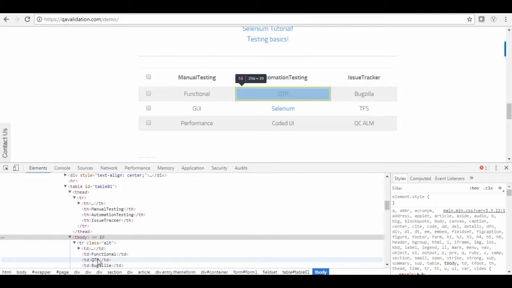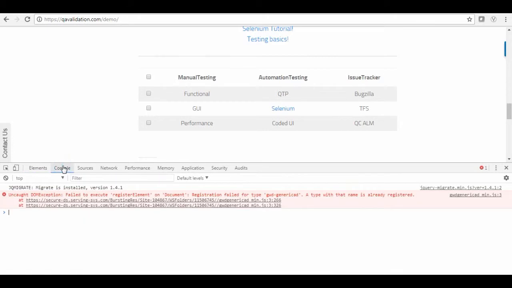Now in the Chrome browser itself, we can execute CSS and XPath. So quickly let's move to the console. If you want to execute XPath, you will use $x, and under this you can execute the XPath here.